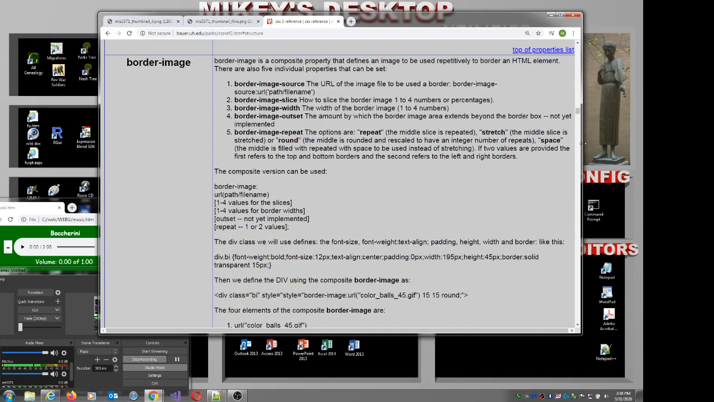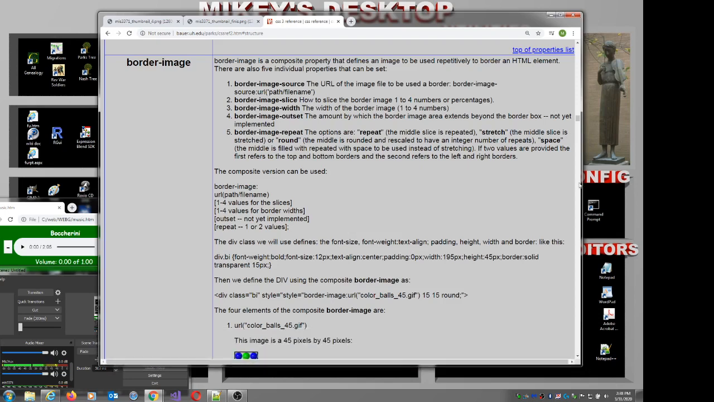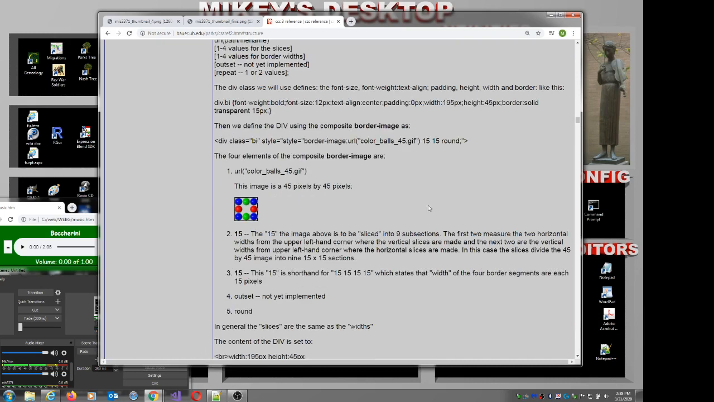Okay, border images is a little bit more obtuse than most things. What we're going to do is make a border out of images. So we're going to start off with this one. This is a very odd thing to do, but if we're going to make a border out of images, we've got to have 8 segments. So we're going to take some image. In this case, this colored ball is a 45 by 45 pixel image, and we can divide it up like a checkerboard into 3 rows and 3 columns.